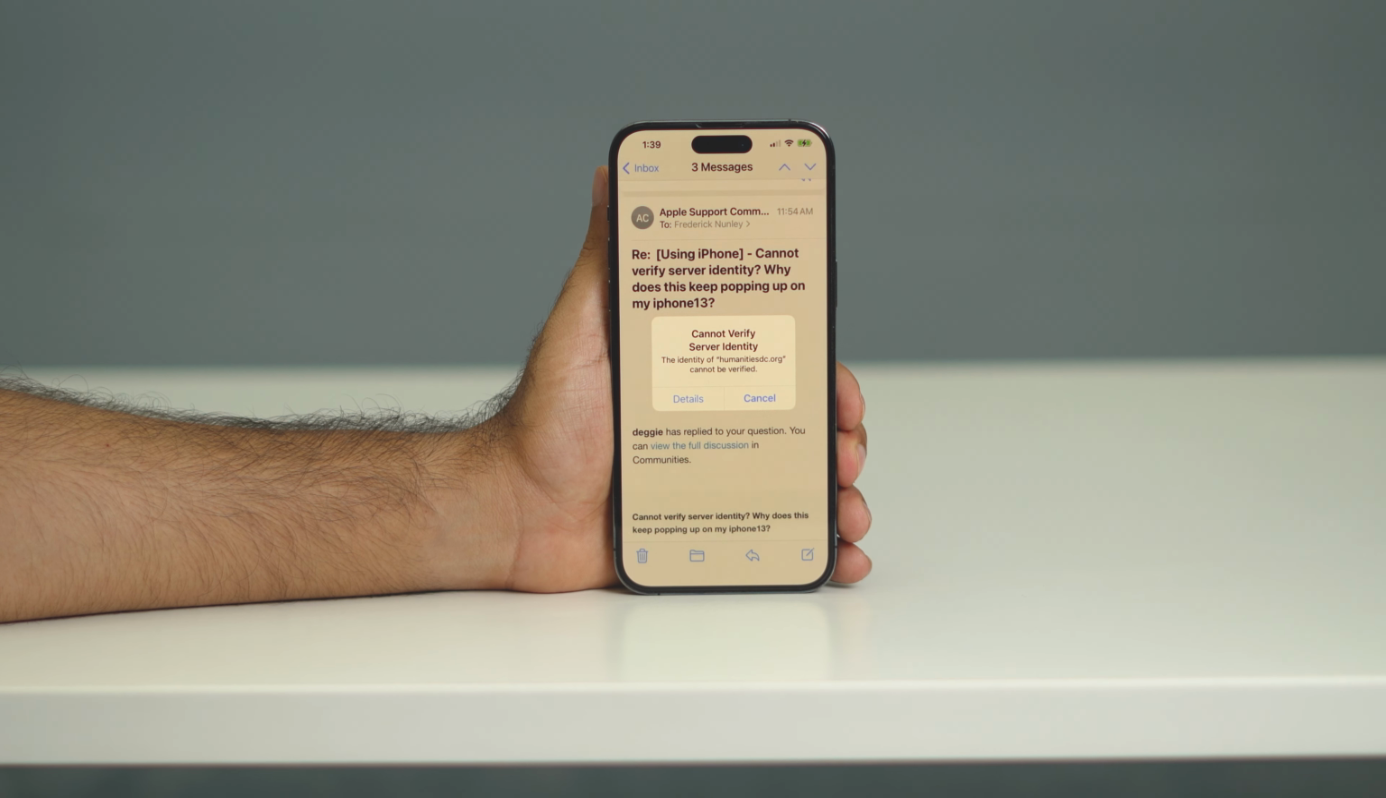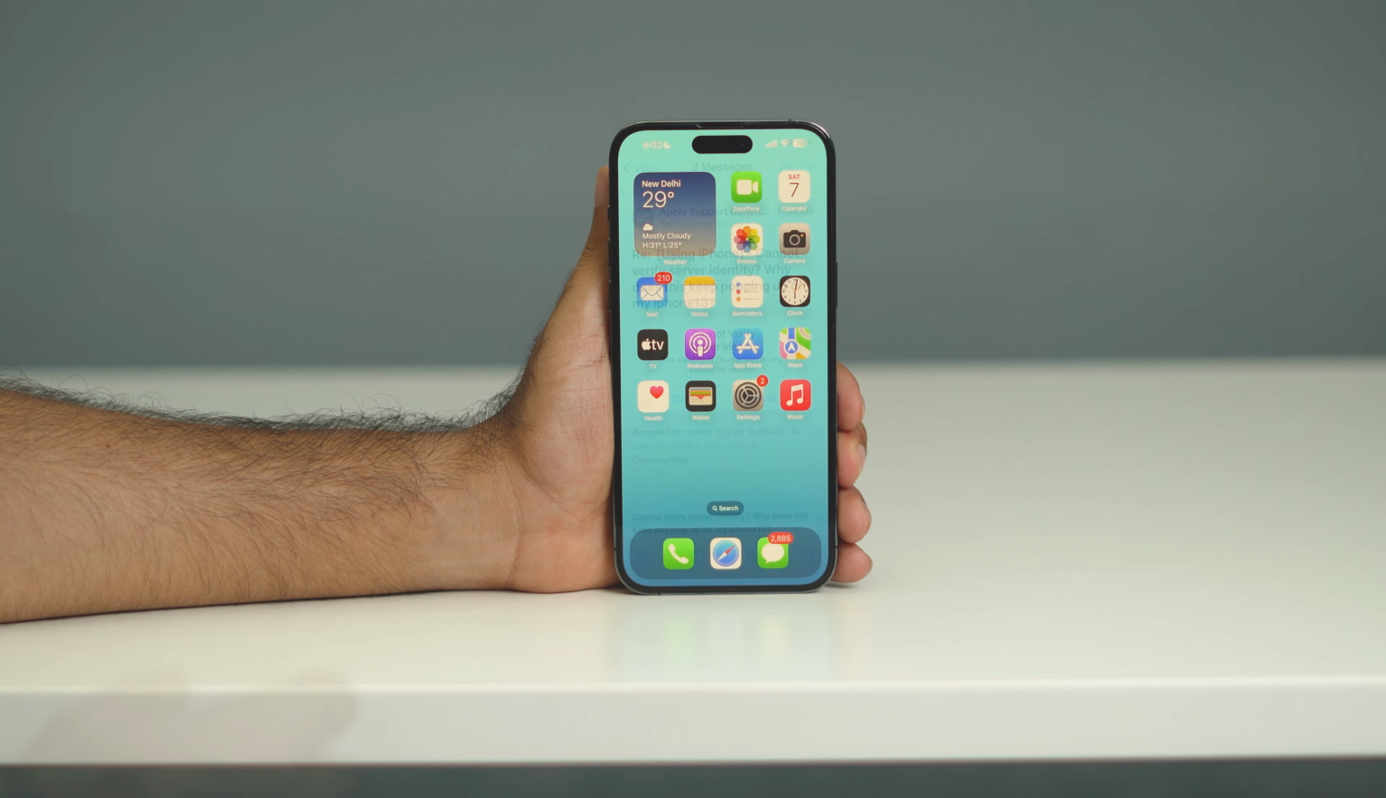Hi everyone, this video is to demonstrate how to fix "cannot verify server identity" when you are using the Mail app on your iPhone. This is happening for many users and this is how we can fix it. I'm going to demonstrate 3 steps that can be done. That's definitely going to help you guys out.